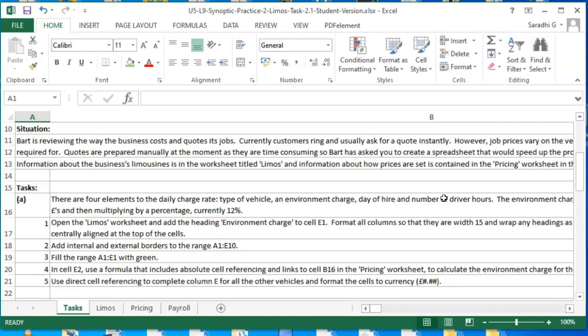Okay, and they told you that the environment charge can be calculated by multiplying the emissions with the percentage, which is currently 12%, which has already been given to you. So open the Limos worksheet and add the heading environment charge in cell E1. Okay, and format all columns so that the width is 15 and wrap any headings and centrally aligned.